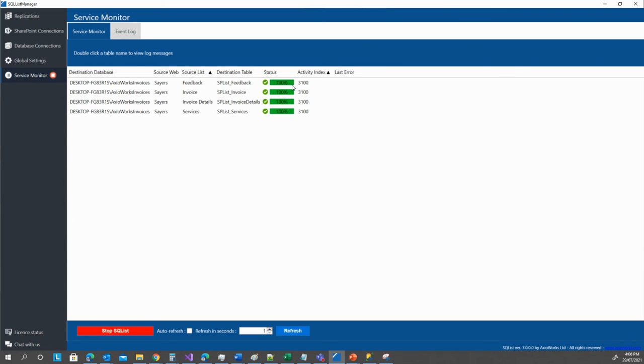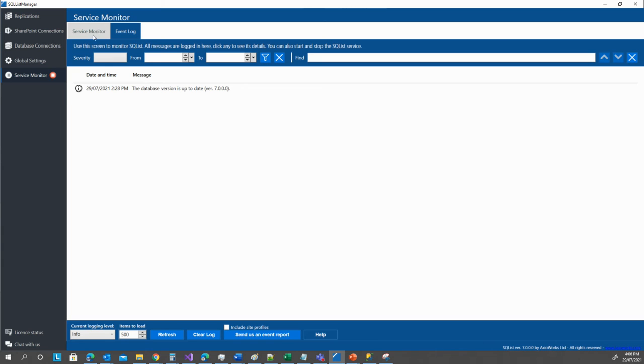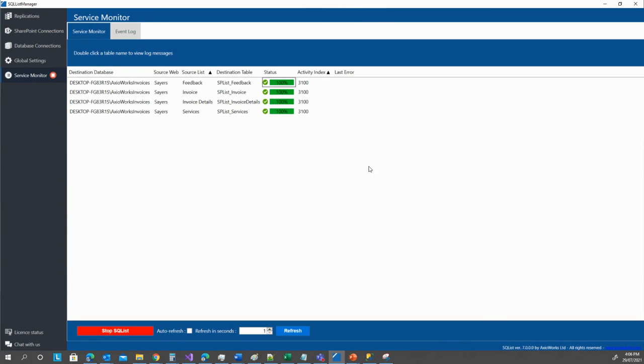And you can still go to the event logs to see the status here as well. But this is a much easier and more user-friendly way of looking at the status of each of your applications.